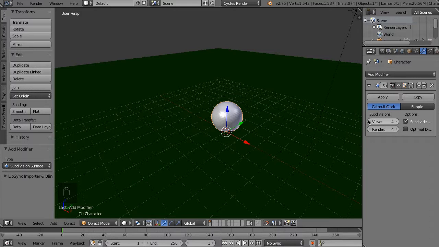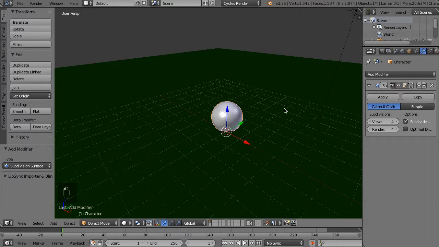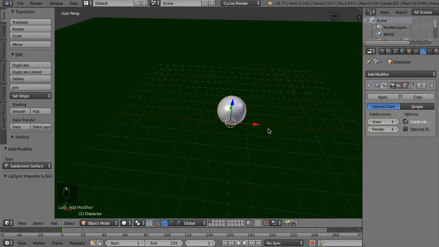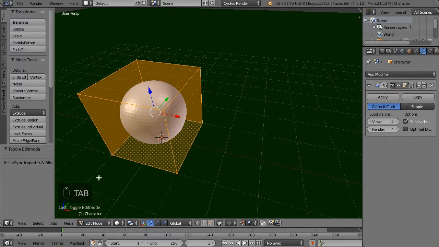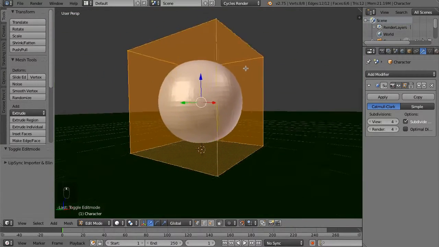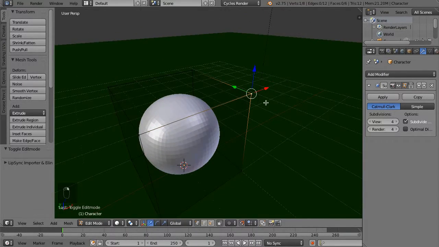So basically what it allows you to do here is I can model at 2 subdivisions and then have it render at a higher quality, but it's going to be few enough vertices that the 4 will be perfectly fine. And now what's really cool with this is if we tab into edit mode, you can see we've only got 8 vertices. Now how is that working?